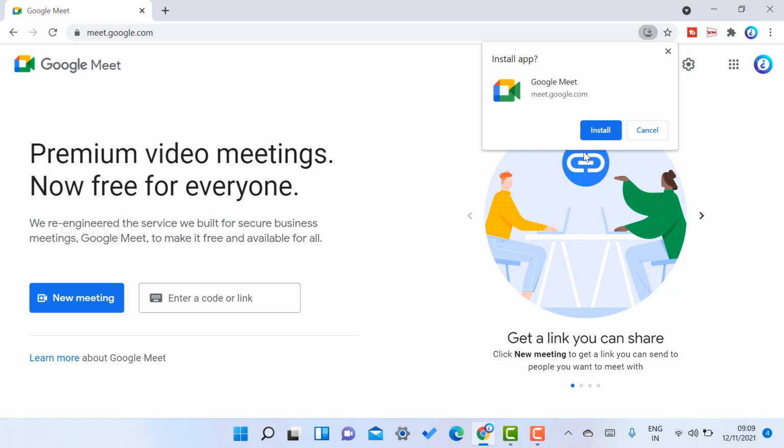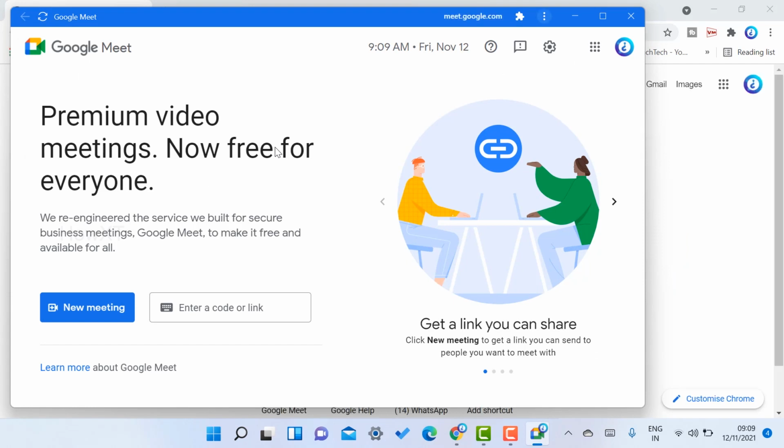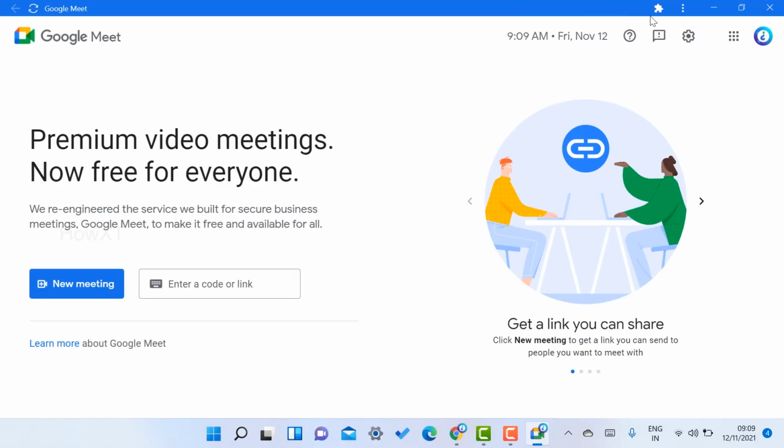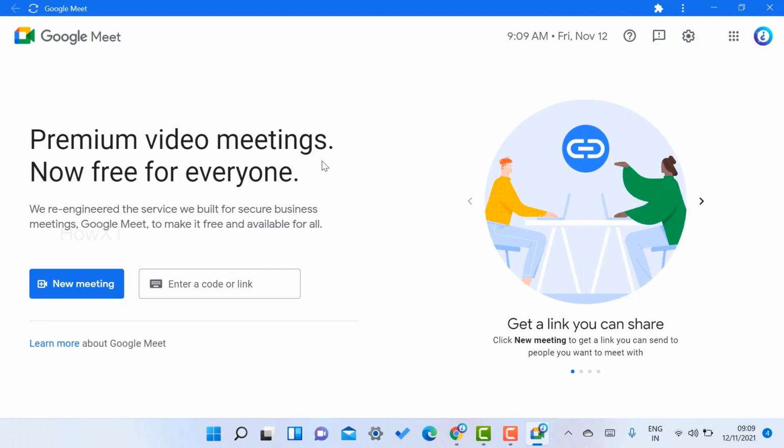So this is the pop-up menu. You just click Install to install the application. Once you install, you will automatically get a Google Meet application pop-up window. So this is the pop-up window of Google Meet, and you can get this option from here. You can access your entire Google Meet, everything you want to access.